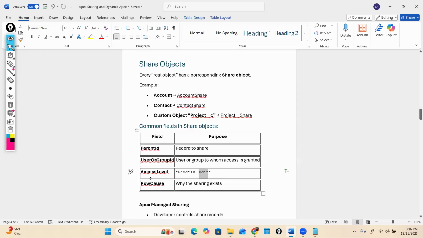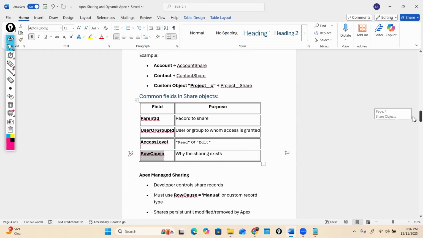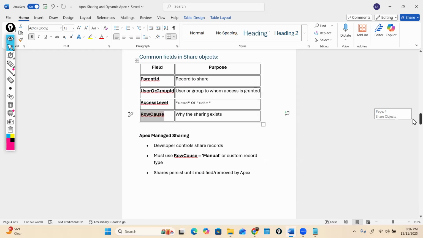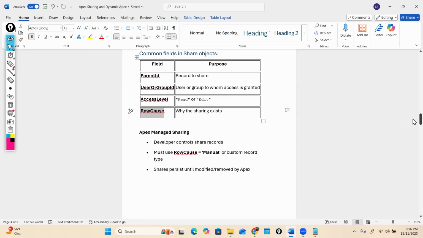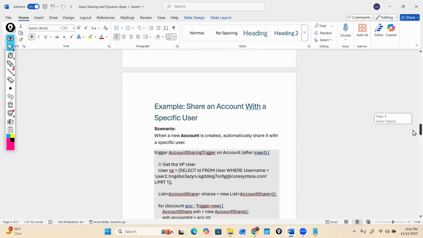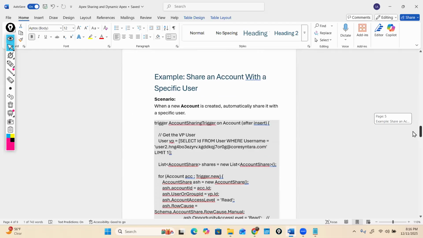Okay, and then you have to set what is the reason for giving the Apex sharing. And most of the time you will either use manual as the reason why the sharing exists. Okay, so these are certain fields you have to set up onto that particular object in order to give access to that record to a particular user. Okay, so let's do an example to understand before we jump into things.